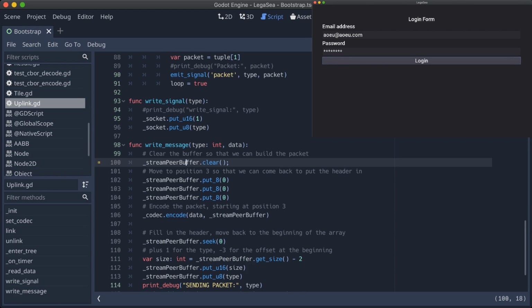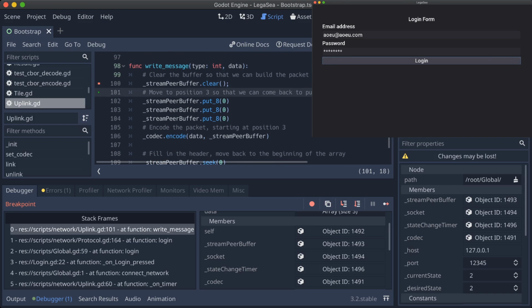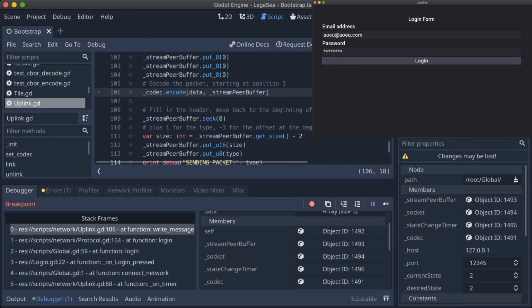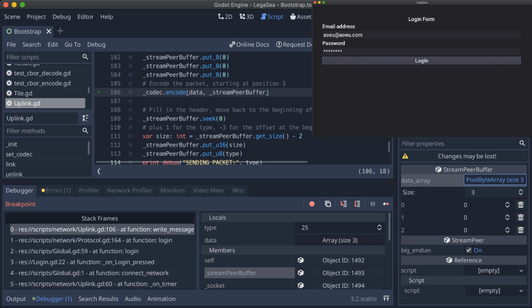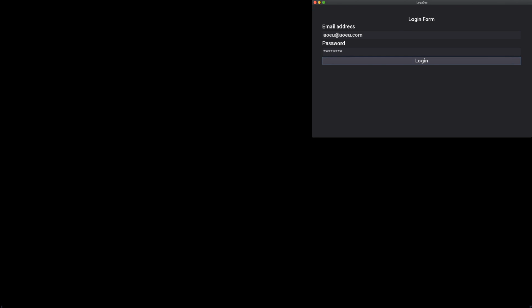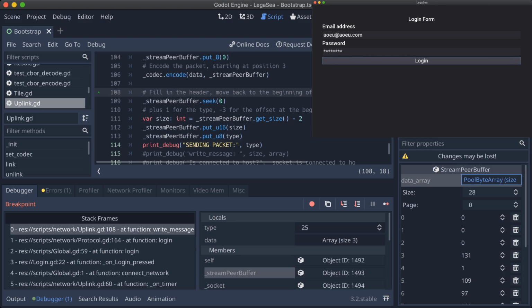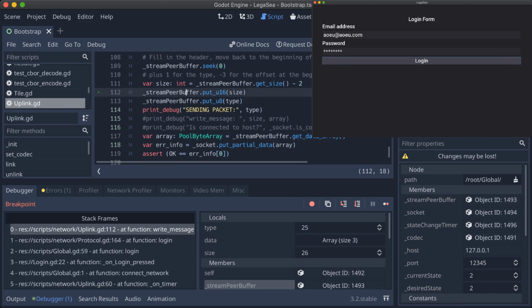All right. Our breakpoint. Inspect this again. All right. So here our stream peer buffer. It's pool byte array. 3 elements in it. Great. We encode stuff to it. Check it again. Still 3 empty elements at the top. Good. Seek back to 0. What is our size? Size is 26. That does sound familiar. What it was last time, so that's good.